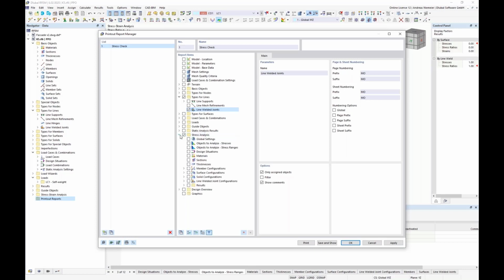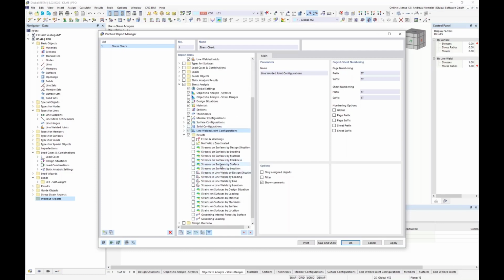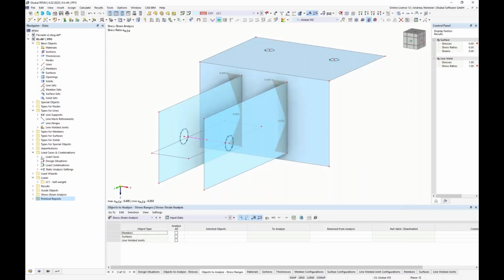So the stress analysis, the global settings, the objects to design for stresses, the design situation, materials, thicknesses, surface conditions, and line welds. And from results, we check here stresses by surface and stresses by line on welds. And then you can create this document with all this information.